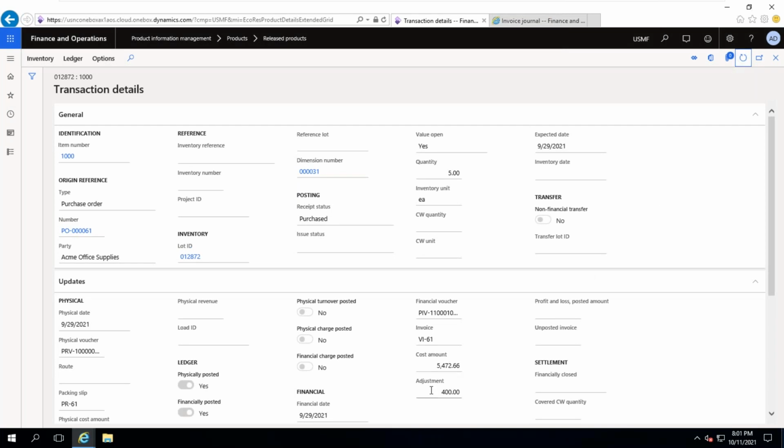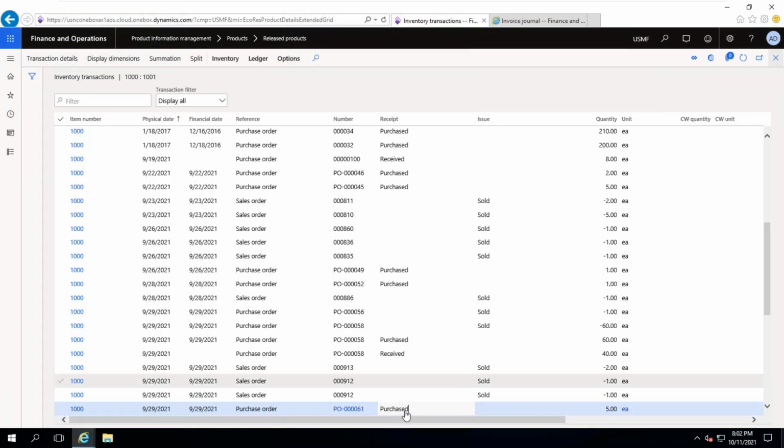$400 adjustment amount. Okay, standard cost it will not affect. Standard cost is a different functionality. It is more about manufacturing, that we will discuss later. So for standard cost it will not affect. For the normal remaining methods it will. So 400 is updated to inventory.